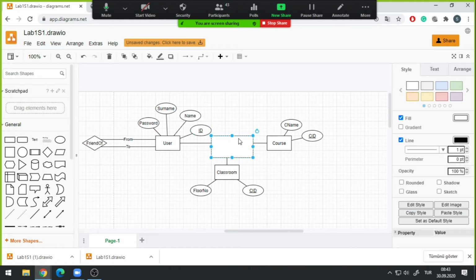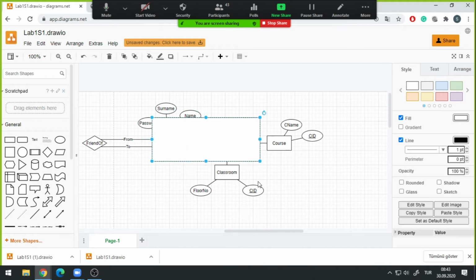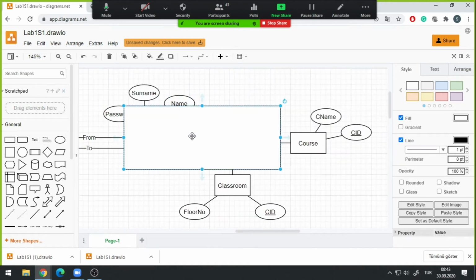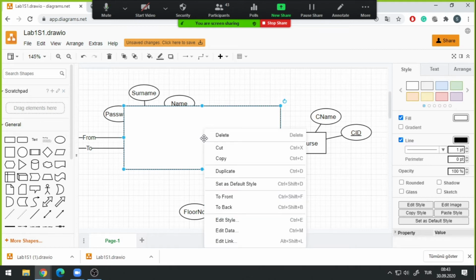So I'm going to create a new rectangle here, and I will make it bigger. But you will see that it overlaps our existing shapes. So in Draw.io, it uses a layer-based system. You can right-click on any of the items and send them to front or back. This time I will send this item to back.